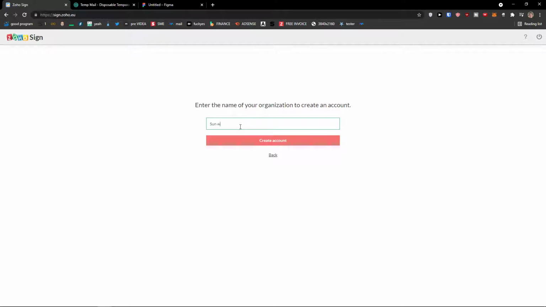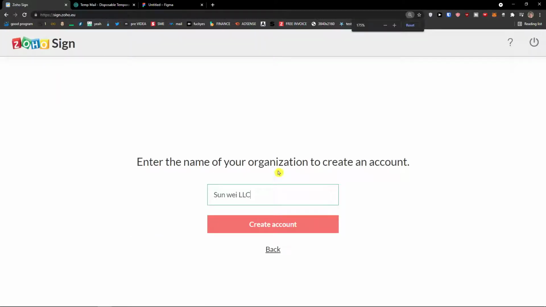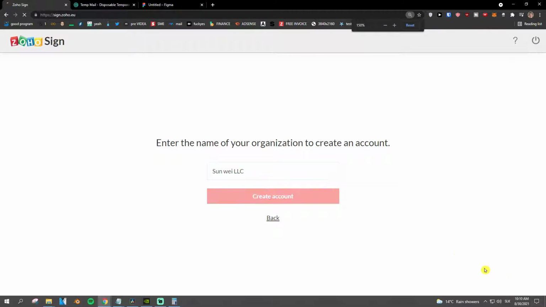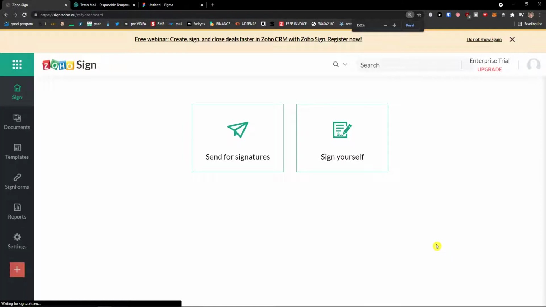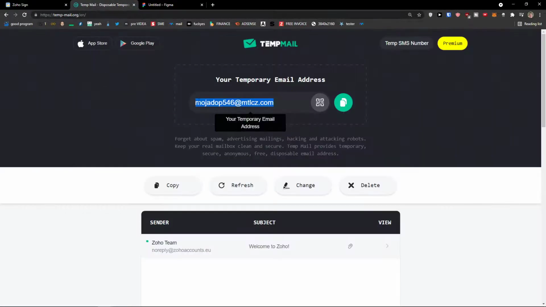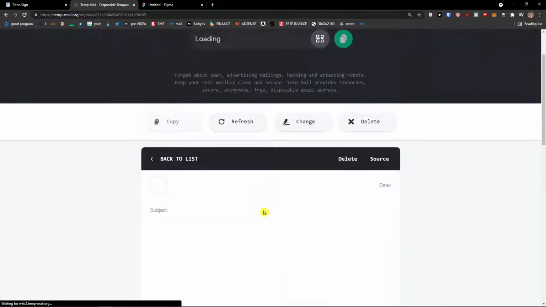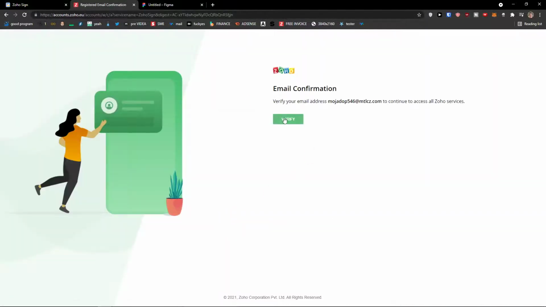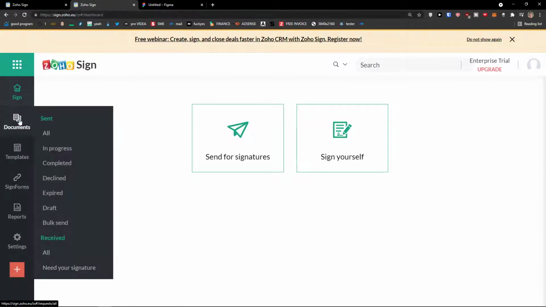Organization name is going to be Sunwe LLC. That's my organization. Create account. Now let's just wait and voila. So the first thing, what I'm going to do, I'm going to verify my account. Right here and verification. Verify. Access account. And here we go.